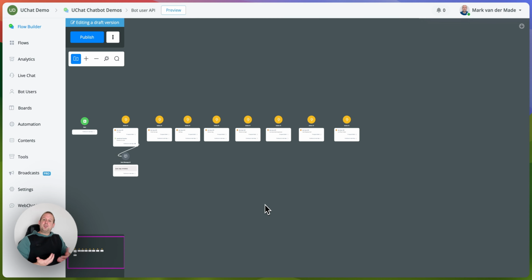So these are the new actions for the Bot User API, which you can use to simplify the process instead of needing to basically fetch all of this data by calling the API endpoints in UChat. We try to simplify the process for you by just having these actions inside. So try them out, have some fun with it.